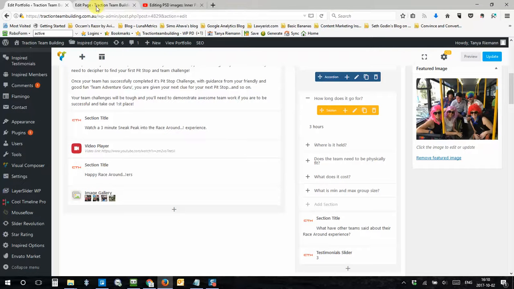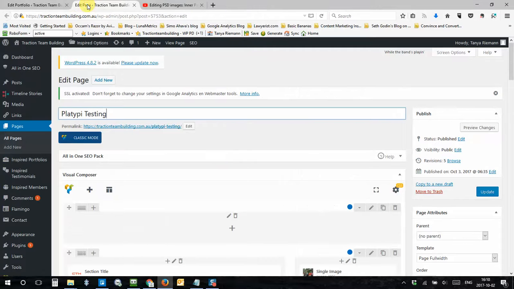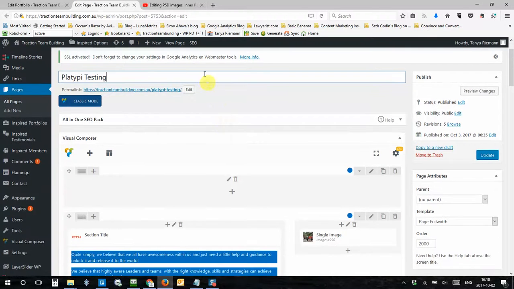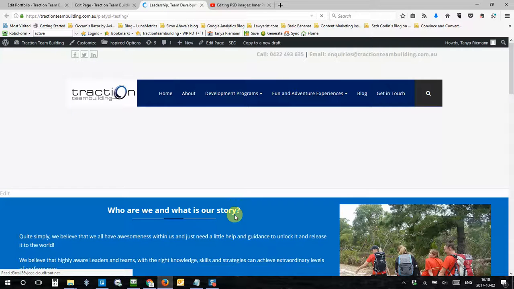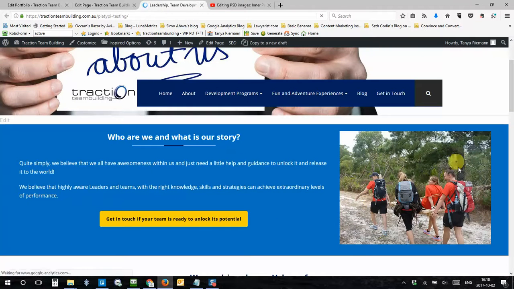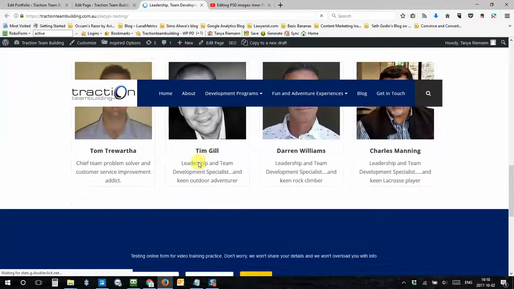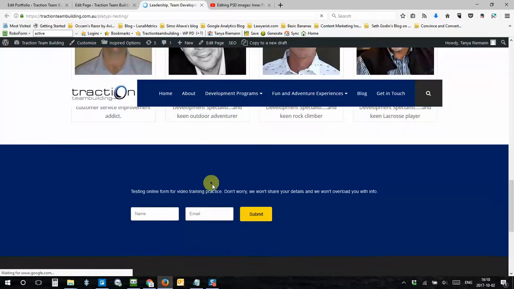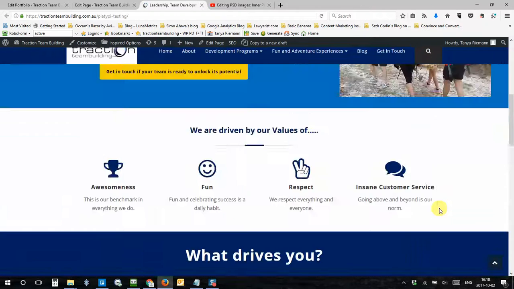So let's say I go into the page that I have open. This is my Platypi test page, and I'll quickly show you what it looks like so that you can see it. It's basically a copy of the About page. Nothing more, nothing less. So a copy of your About page, with the photo, and I just did the training video on the Active Campaign stuff, so that's at the bottom as well.